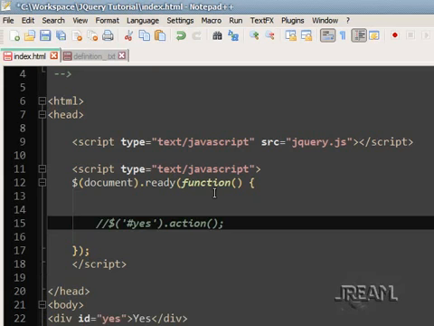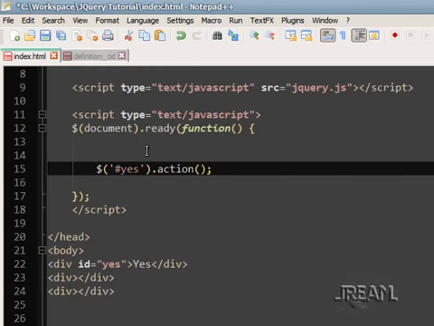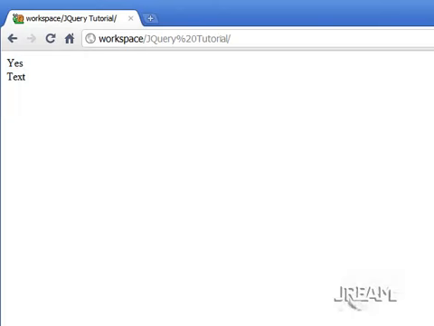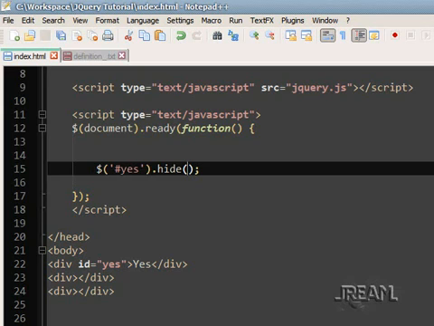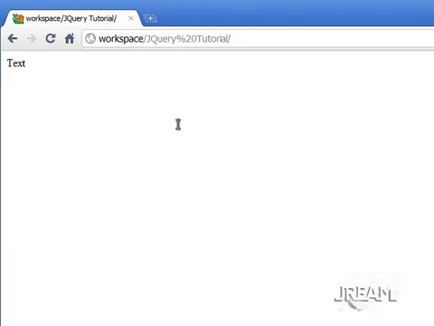So let's go back to our action. So this selects the yes item, and then we're going to perform an action on the item. Let's do dot hide, and there's no parameters to put in here. Sometimes there are. We're just going to do hide. So we have this here that says yes, hit refresh, and now it's hidden. Pretty cool. And if we uncomment that, of course it will show again.